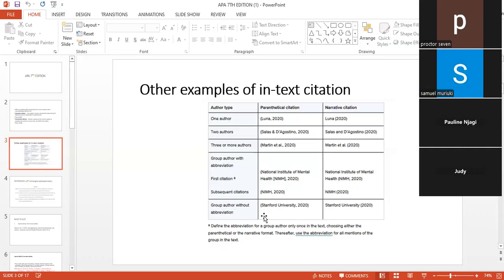So when you talk Andrew Nyongesa and Pauline Njagi, they have written something. What you do is you pick the second name for Dr. Andrew and the second name for Pauline. So what will you use? It will be Nyongesa and Njagi, 2025, and you open and you close the bracket.